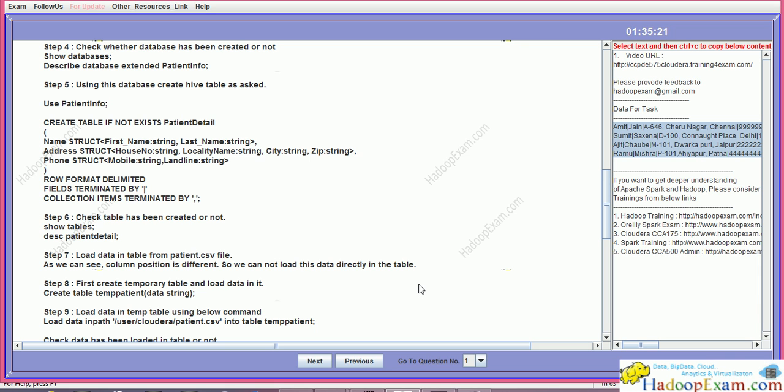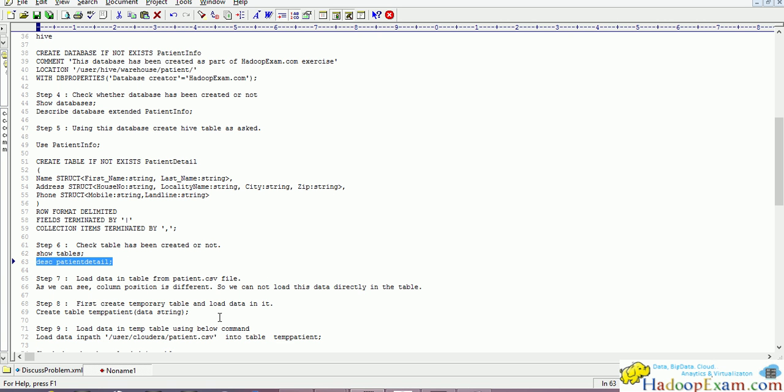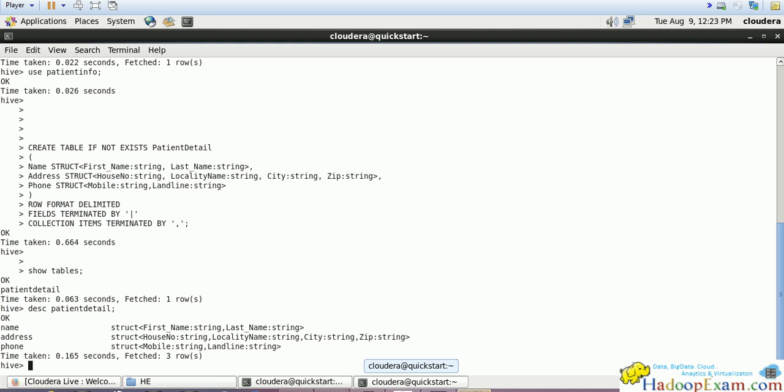There are multiple solutions for such problems, but what we are implementing here is that we will first load this data into a temporary table. We'll create one temp table and later on load it into this table. Each line would be one record in the table. So I'll create a temporary table, temp patient or something. Let's copy this command here and create this temp table in Hive itself again.